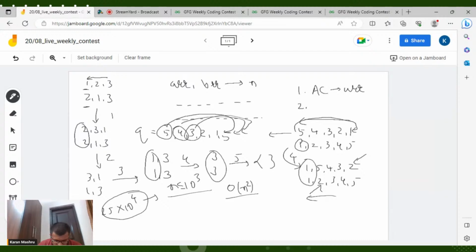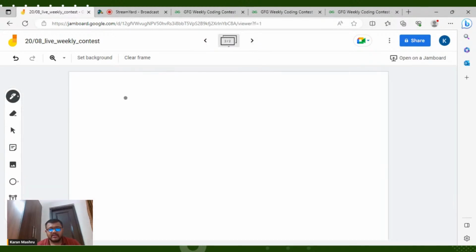Can't we manipulate the original array? But how do you want to manipulate it? Okay, so someone is asking to dry run the code on a test case. So let's do it. Suppose my array is 4, 3, 1, 2. This is the first array ARR. And suppose I have BRR as, let's say, 3, 2, 4, 1.